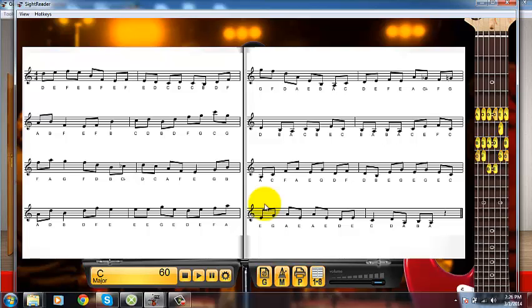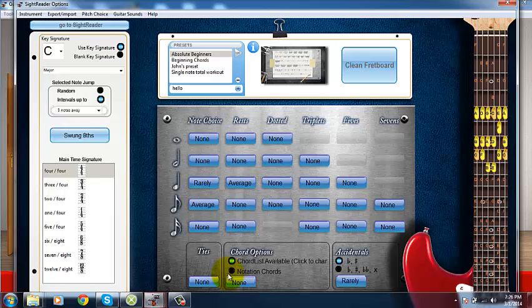And this will definitely help you pass exams. It will help you to read music for different instruments. And you'll be surprised by how quickly you'll be able to pick these things up. One more tip, let's go back to the options page.